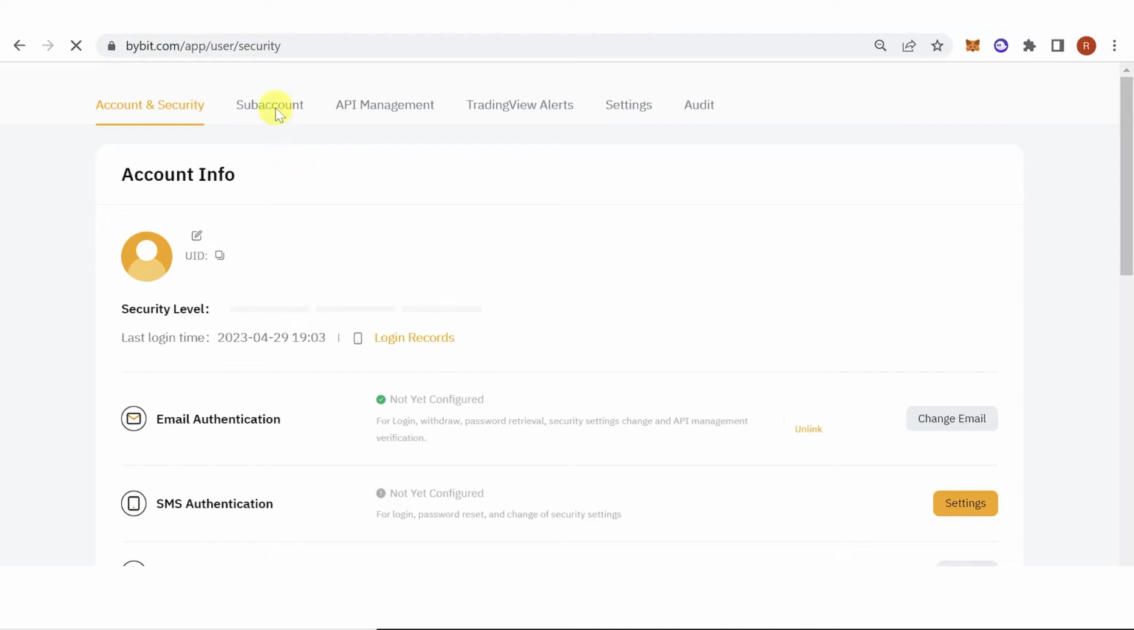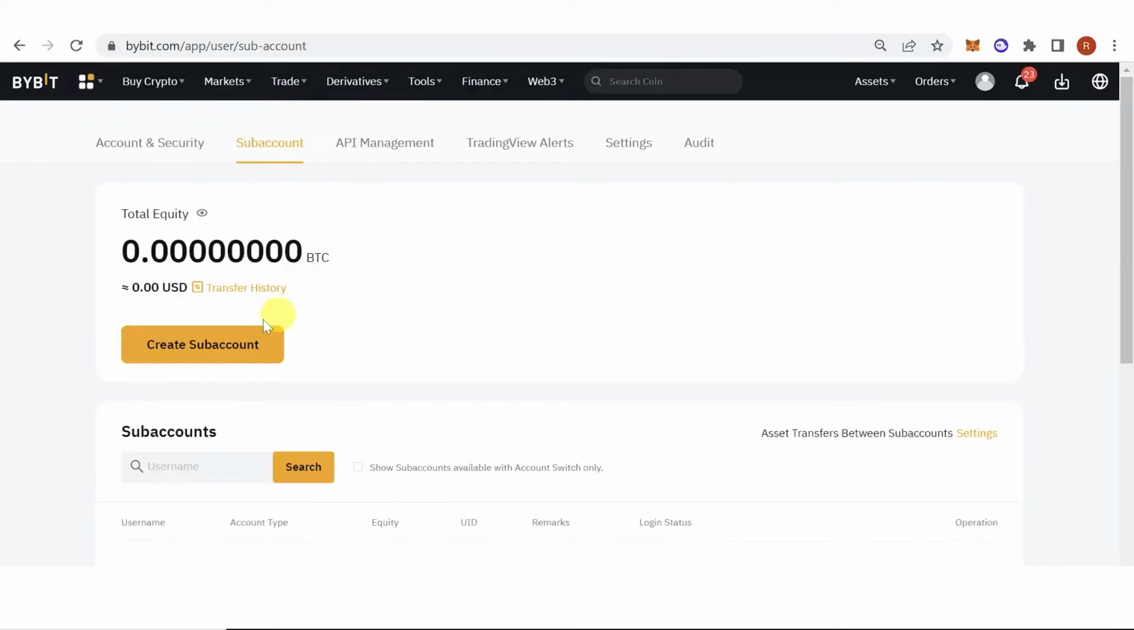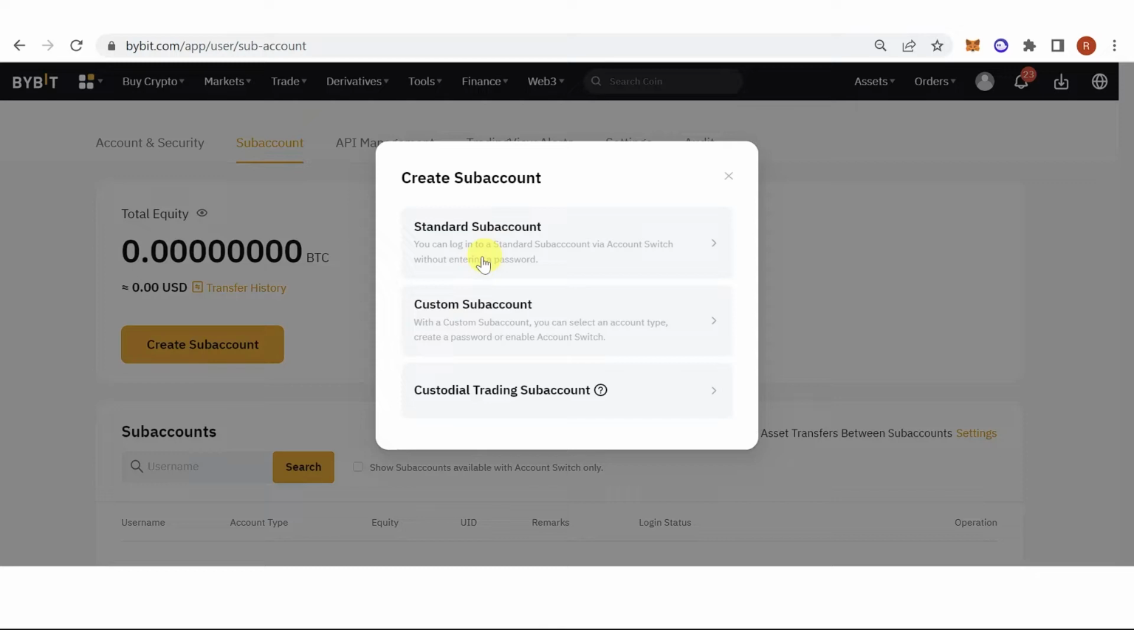Click the Sub Account tab, click Create Sub Account, and then you can choose Standard Sub Account or Custom Sub Account. Well, the only difference is that you can log into a standard sub account via account switch without entering a password, while with the custom sub account you can select an account type, create a password, or enable account switch.